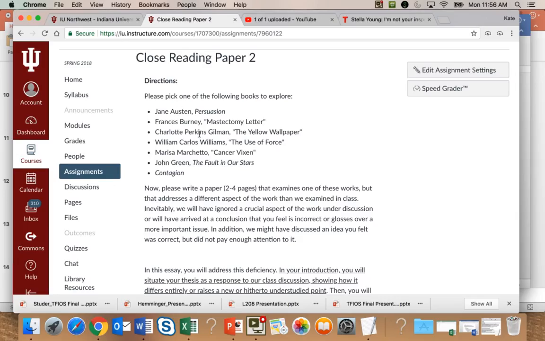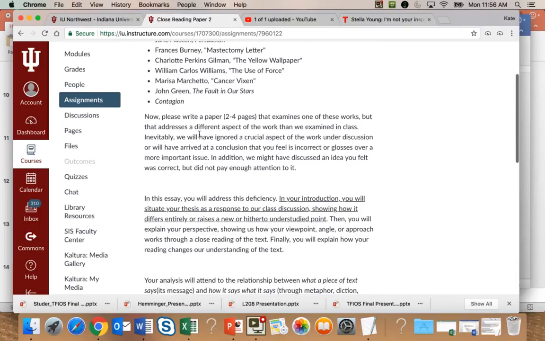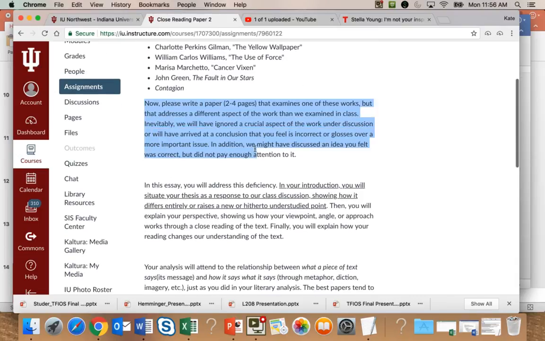The directions read, pick one of the following books to explore. You've got a list of the literary texts that we've been reading. Then it says, please write a paper of 2 to 4 pages that examines one of these works, but that addresses a different aspect of the work than we examined in class.